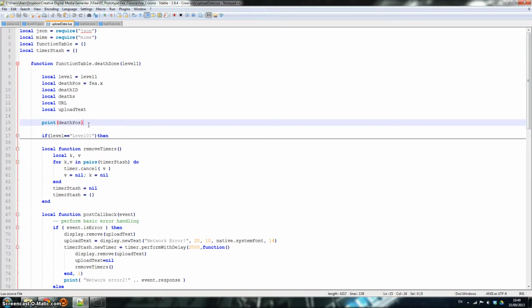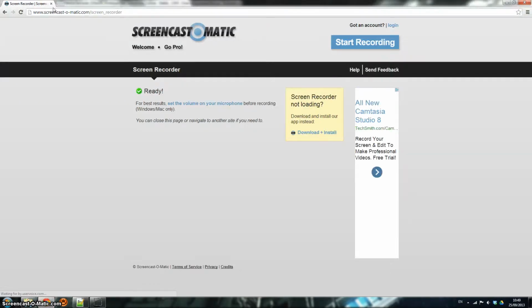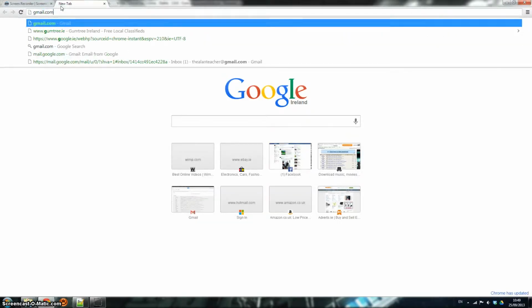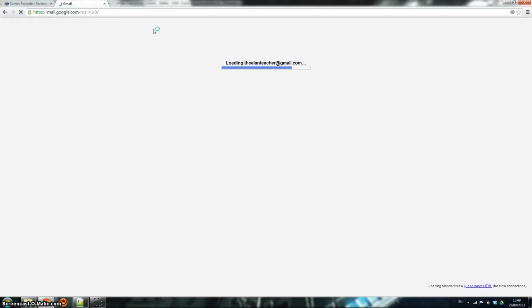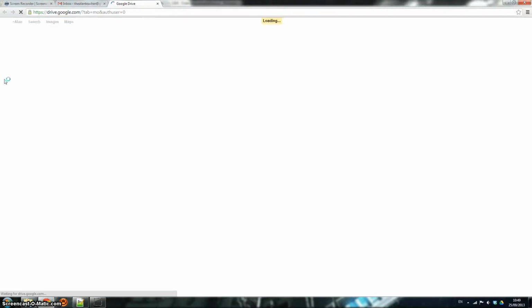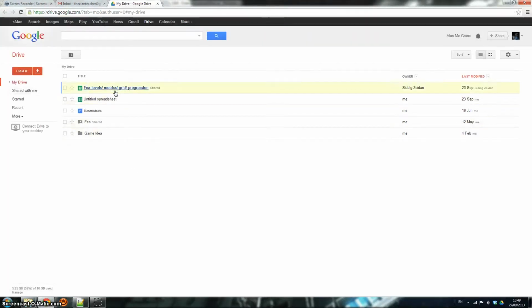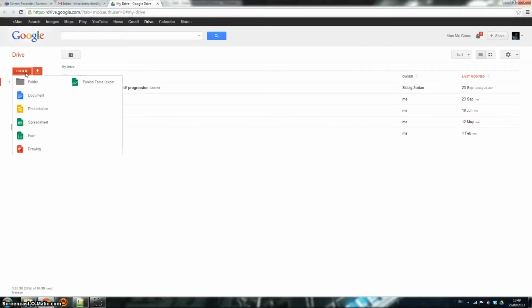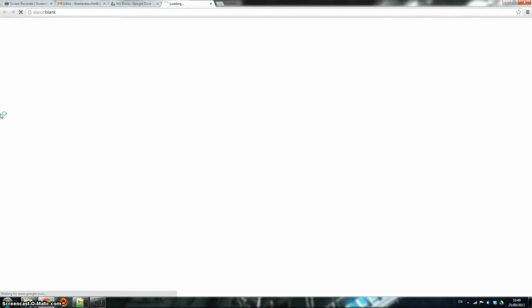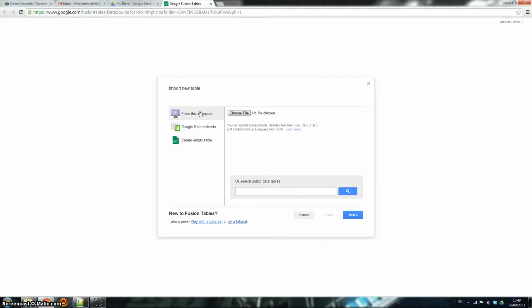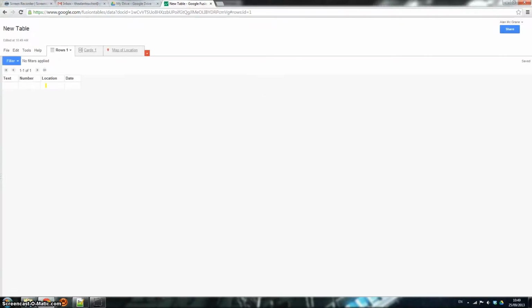Originally, I was trying to do it with Google Fusion Tables. If you haven't heard of Google Fusion Tables, they're a pretty handy function. So let me just go on to Gmail here. Actually, it's my Drive. And if we go to create a Fusion table, it's one of these experimental apps. You have to add it into Google, and create an empty table. Next, and there it is.